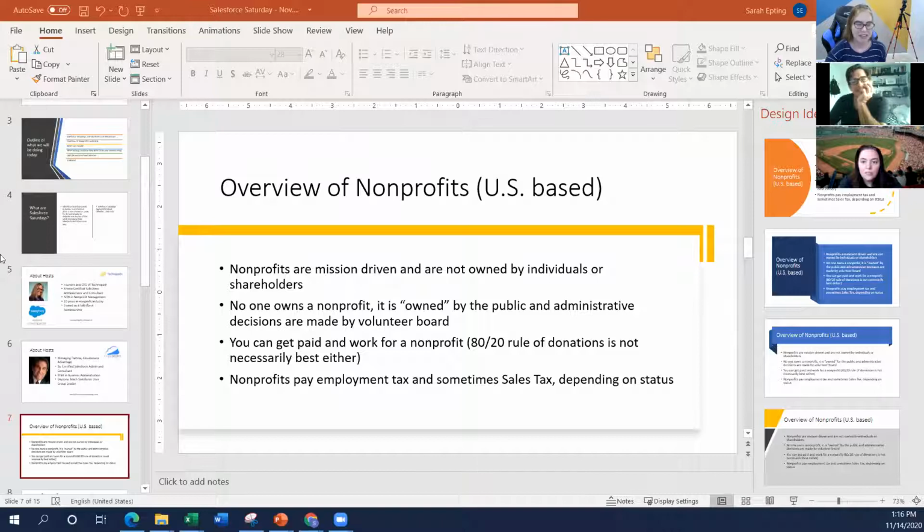But in the US, nonprofits are mission-driven, and I'm going to go ahead and mute all, but everybody can unmute yourself if you have questions, since we have some background noise. Okay.